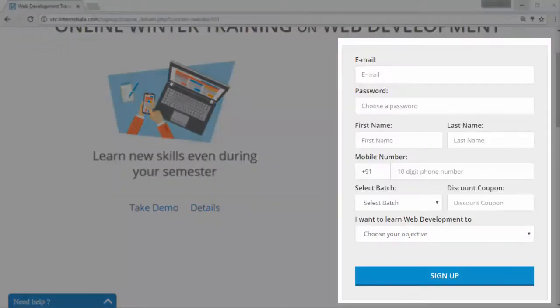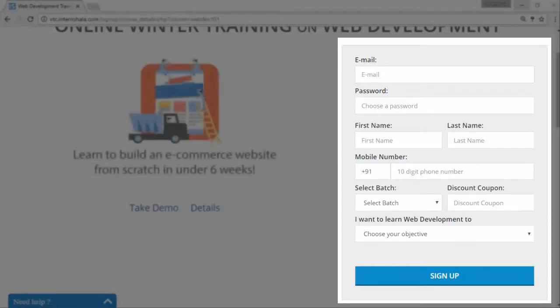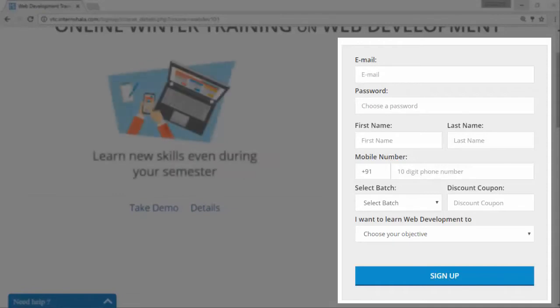In this lesson, we will learn to create forms. So let's get started. When you enroll for web development training program, you must have filled this sign up form. Forms are used to collect users' input which can be stored in database or can be sent to server for processing. Forms can take different kinds of inputs.